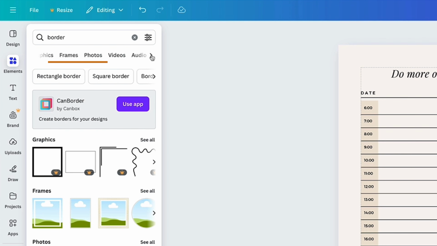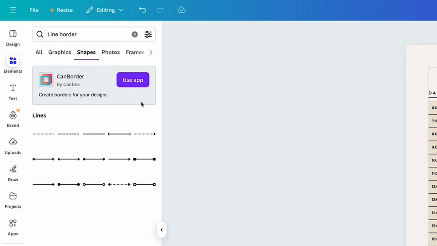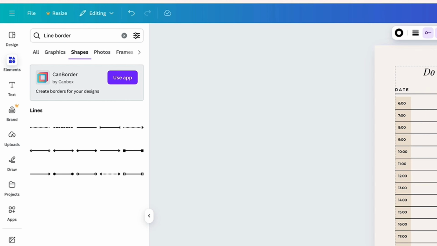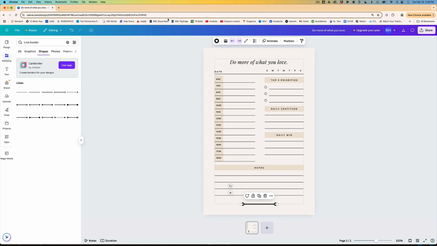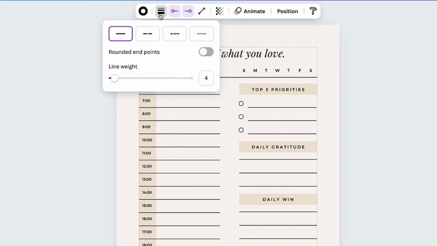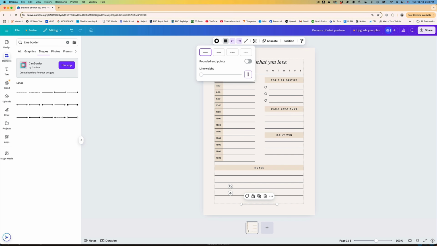Then I'll just scroll down, see what's available. You can also use this arrow here to see the different options. I'm going to choose something very simple here. I'm just going to go with this line with the circles at the ends of the line. And I think I'm going to put one at the bottom and at the top, and I'm going to adjust the size because that's way too thick. So clicking on these three lines here, this will allow you to adjust the size of the line weight. I'm going to see what 1 looks like, and maybe I'll go for number 2.